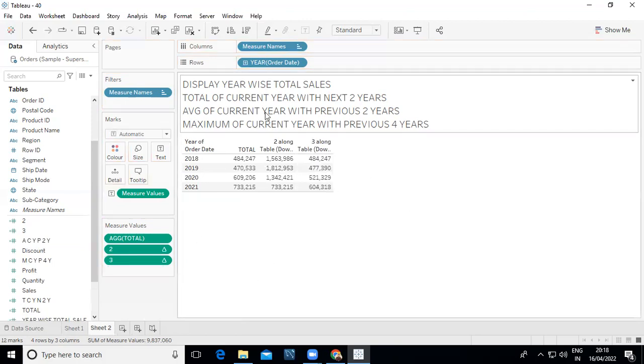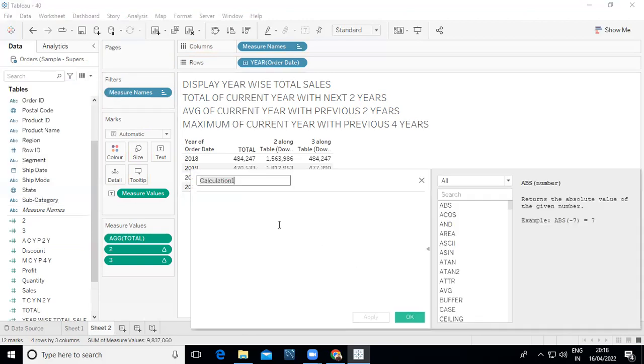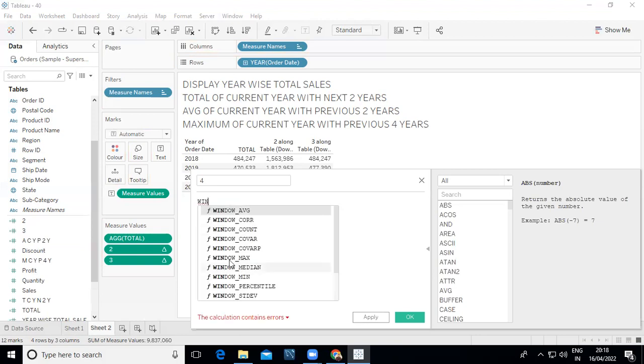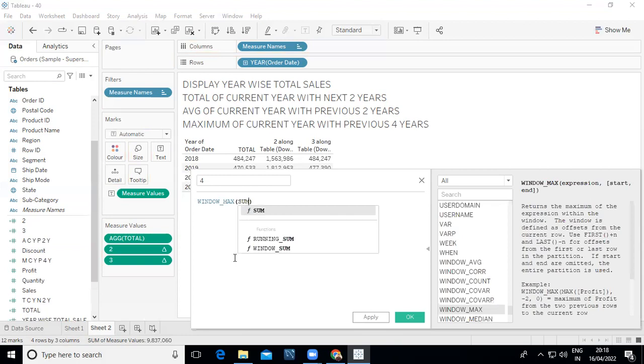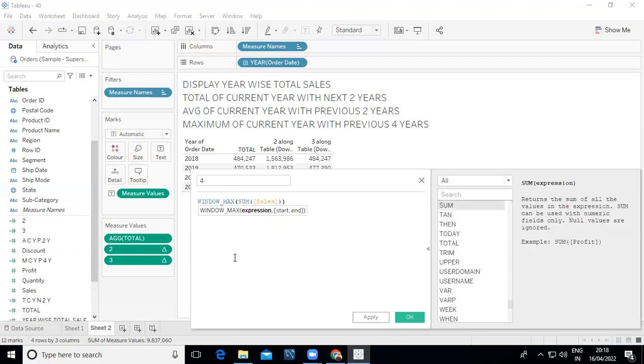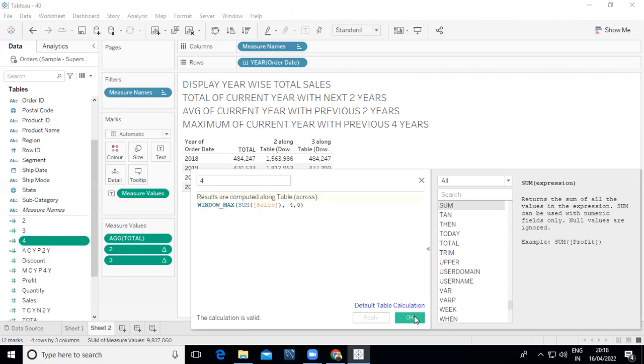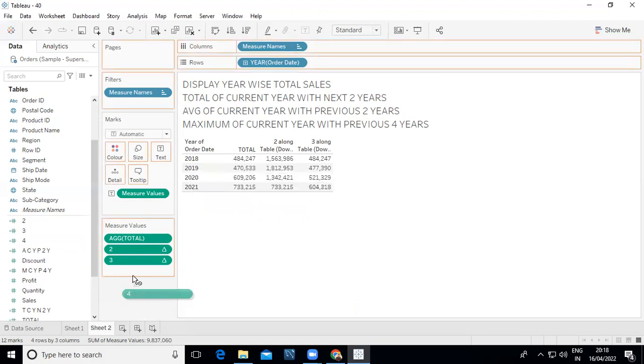Next, the fourth one is maximum. Windows max of sum of sales, minus 4 comma 0. Again, minus 4, comma, 0. Then you can drag and drop it here also.